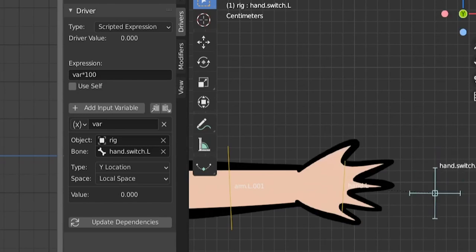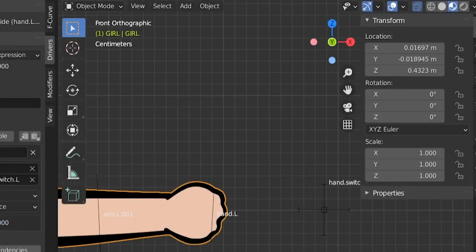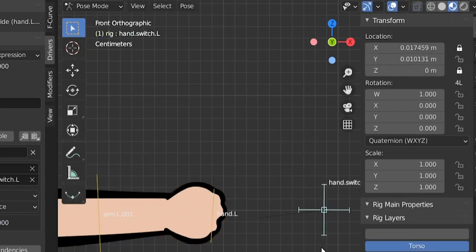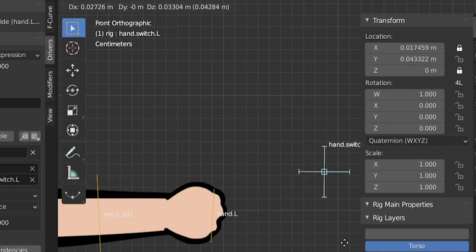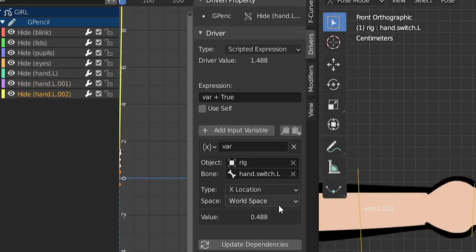The tricky part is the second driver. So we have this value here, var plus false. For now, we will just have var here. Let's use the Y location again. Let's just lock the other locations so that this bone just moves on this axis and not on any other. And use, of course, local space. Just never forget to use local space. Again, Y location and local space for the third driver.